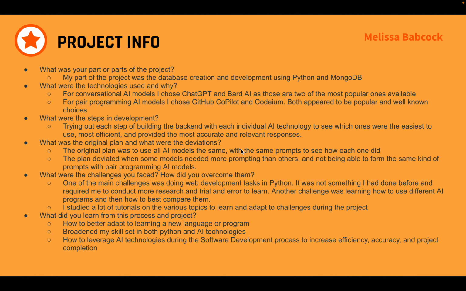The plan was, like I already mentioned, to use AI models the same and compare them to decide which one is the most efficient, and then also division of the work, which I mentioned previously. Melissa's challenges that she faced were doing web development tasks in Python. She's not used to working with Python, and it took her longer to learn.